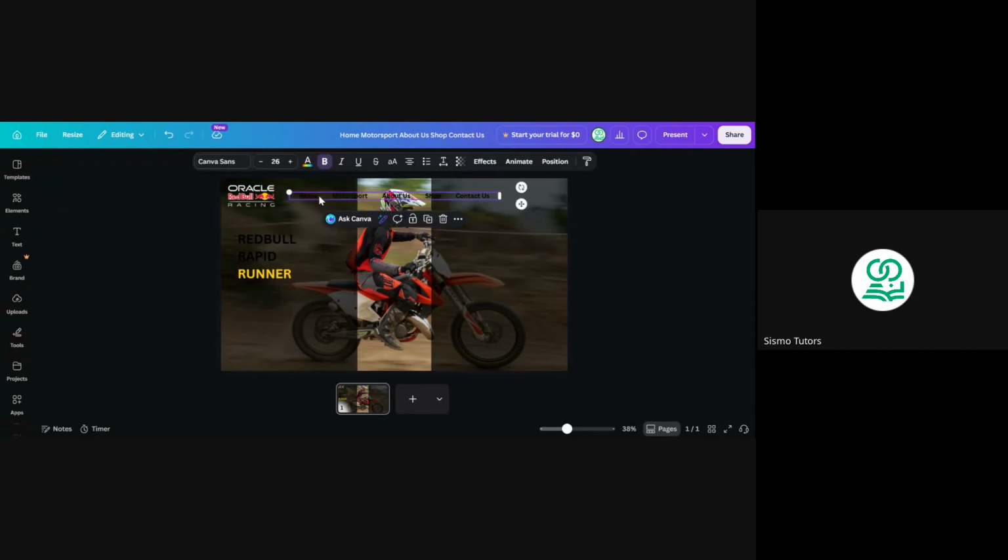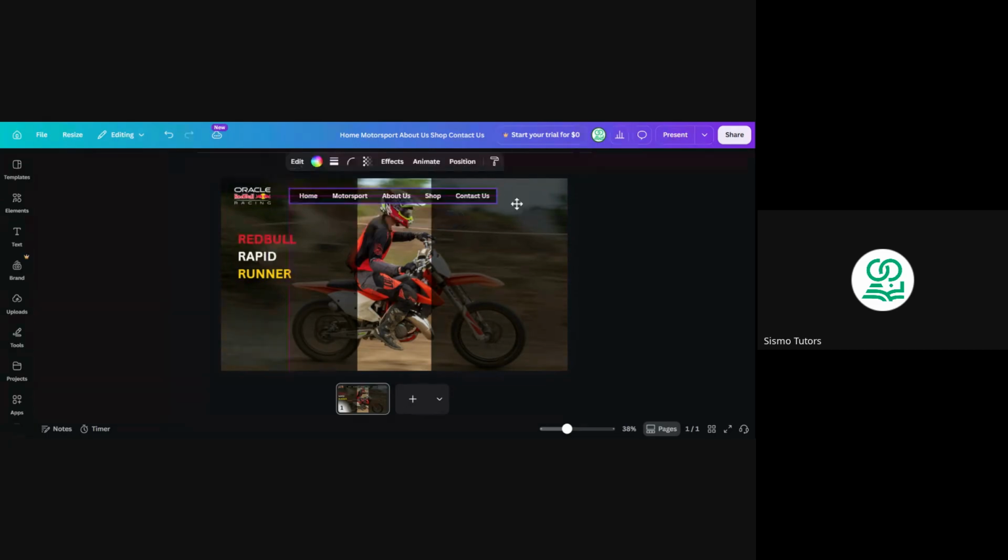Now, since the write-up is on top of it, we are going to change the write-up color to white because we already have a dark background. We change the color to white, and then we change also this rapid to white, Red Bull also to white. We could do Red Bull, we could make Red Bull to be red color if you want. It depends on what you're working on. You can make it like this.